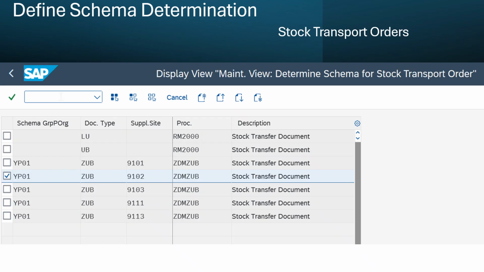In the case of a stock transfer order, if our schema group for purchase org is YP01, meaning our purchase org is 9101, then the schema group will be YP01. And if the document type is ZUB, and let's say our supplier site is 9102, then our pricing procedure should be ZDMZUB. So this is for the stock transport order.